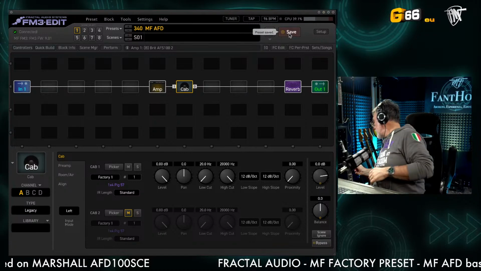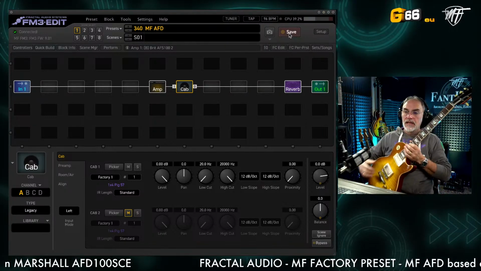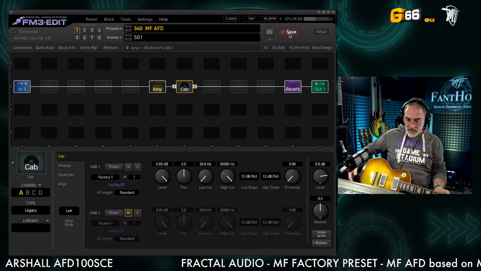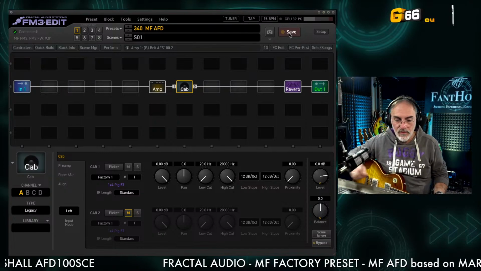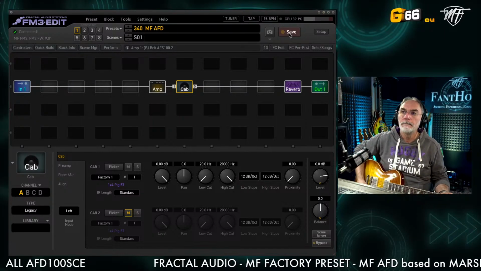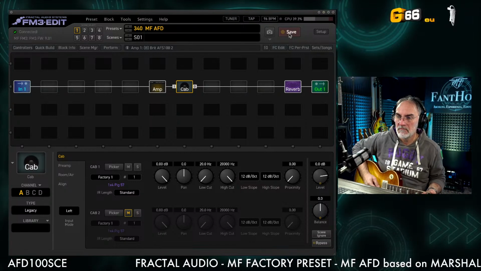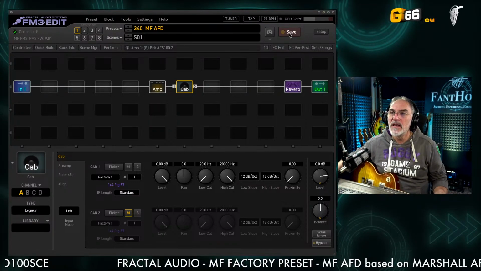So let's start to play, and I select my lovely Gibson Les Paul Marshall AFD100SCE model because I think it is perfect to develop this sound. So let's... okay, this is the bass sound, of course.